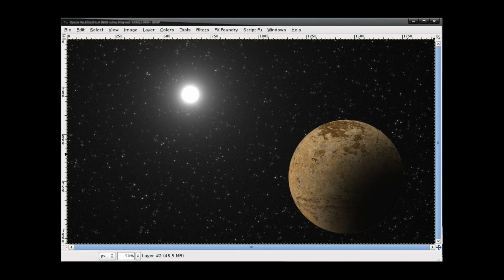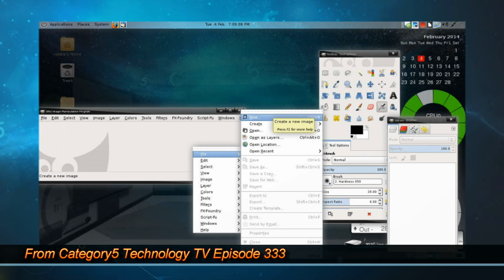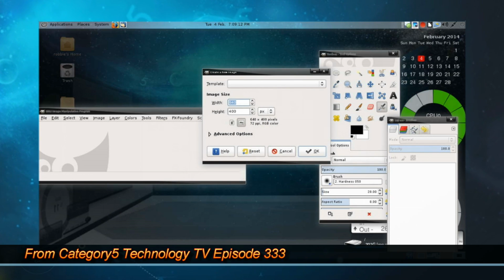This is number 16 of our 20 weeks of GIMP tips. And tonight, we're actually going back in time. Krista's going to be joining us from episode number 333 as we look at how to actually create a mock-up of a space scene using the GNU Image Manipulation Program. And first thing we're going to do is create a new canvas. So that's File, New.